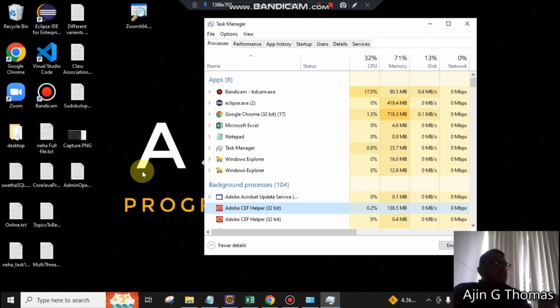There is a limit. For each processor, we have a limit of resources. Correct? N number of processes can be performed, and we can take N. It is limited, not unlimited. Correct? So if it is 5, I can open only 5 applications. If it is 6, I can open only 6 applications. If I try to open a 7th application, what will happen?